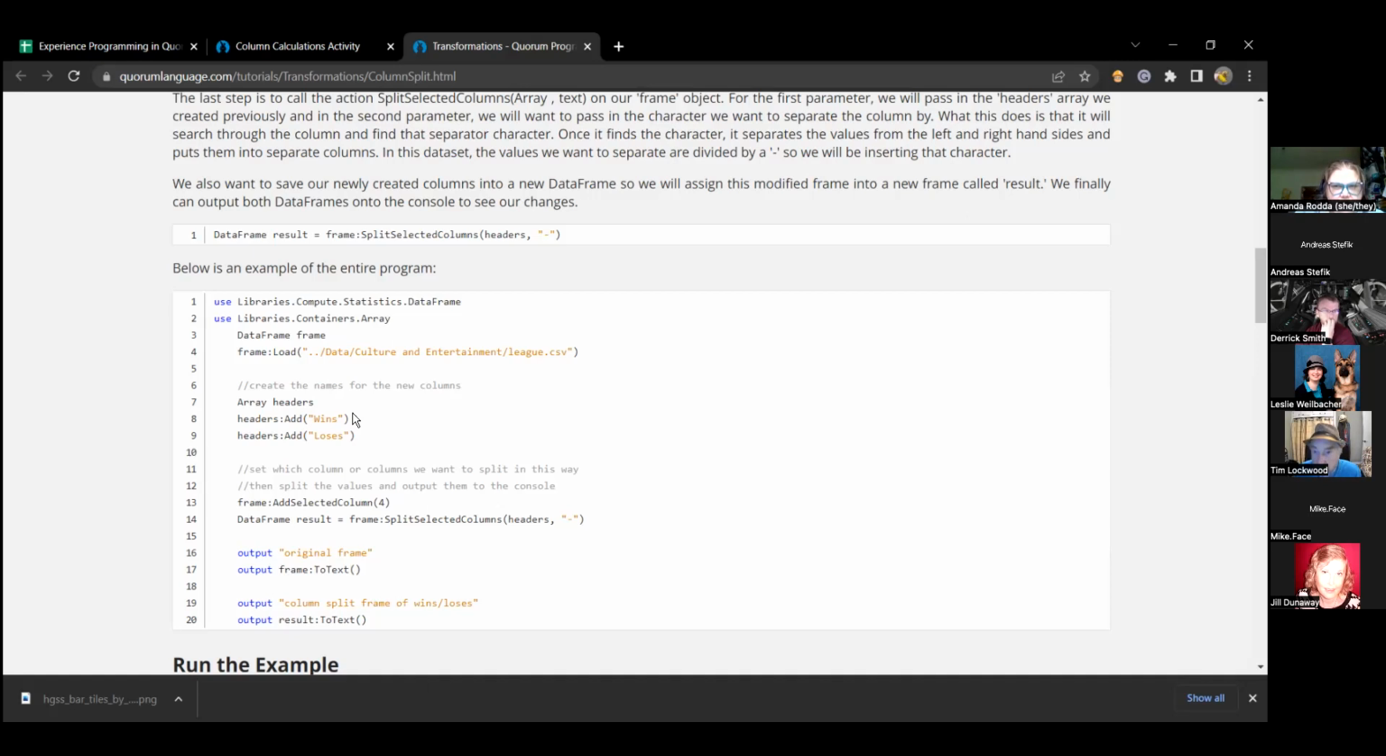I don't think everyone has done arrays before, so I don't want to gloss over that idea and make it magic. Just want to make sure everybody understands it. So to add to an array, you use the name of the object. So headers, colon, add with a capital A. In our parenthesis set, we're going to have quotation mark wins, quotation mark parenthesis. And we're going to do that again, and we're going to have losses.